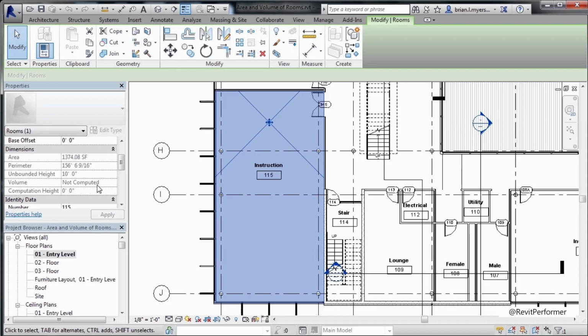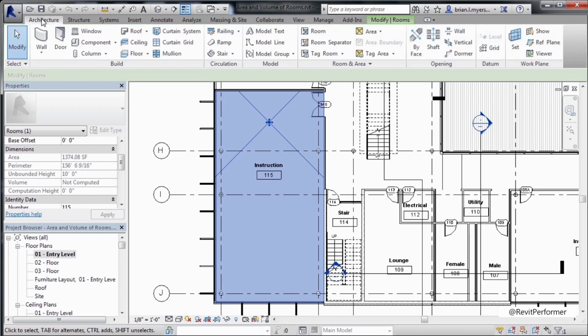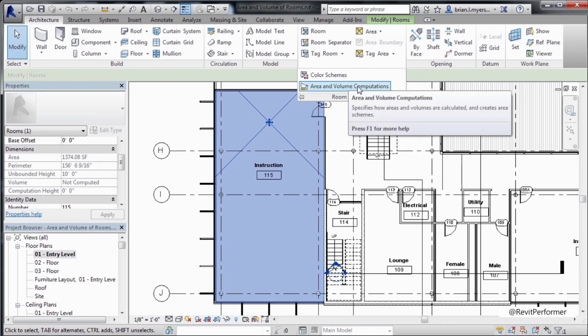The reason why it's not computed is that there's a calculation button that you can turn on your volume calculations in Revit. And the reason why it's usually off by default is that it takes longer for Revit to compute all the volumes of all the rooms throughout a Revit model. For speed purposes, usually the volume calculations are turned off, but you can turn those on by going up to the Architecture tab and selecting on Room and Area, then clicking on Area and Volume Computations.